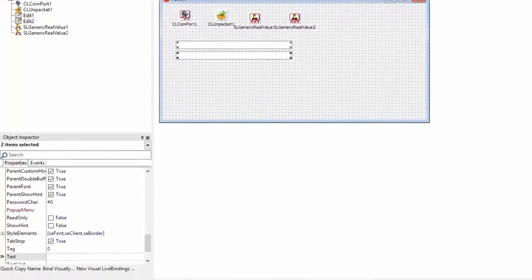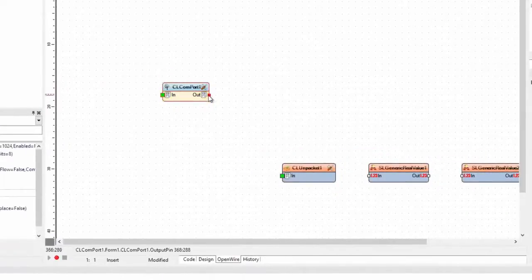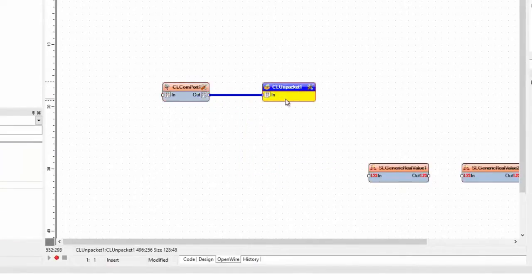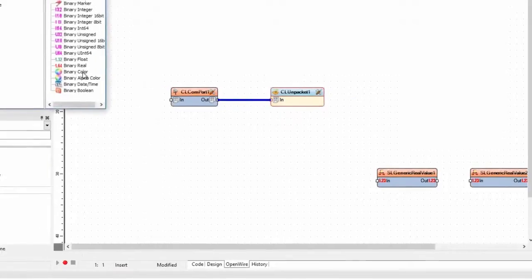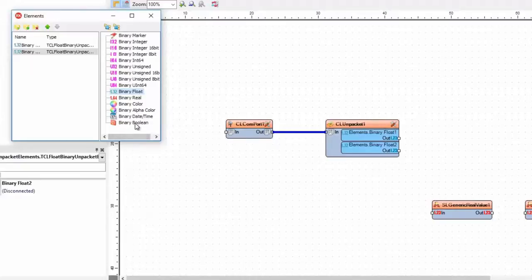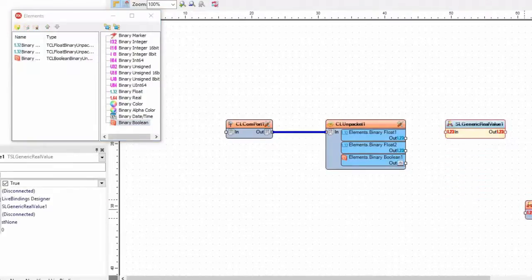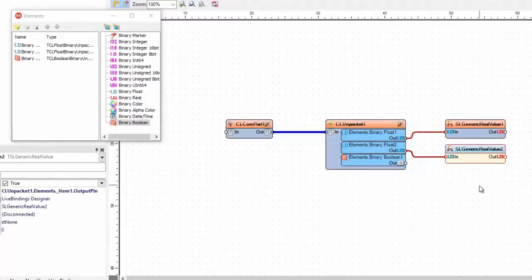Okay, and now if we switch over to the Open Wire tab, we can start to wire this up. So I have my comport, and the data from the comport needs to be fed into the unpacket component, and the unpacket component needs to know what's coming in. So I'm going to edit the elements, and we actually have 2 binary floats coming in. Those are the X and Y axes, and we have a Boolean for the button. Now we're not using the button in this application, but I just want to make sure the packet understands what we're decoding there. And then I'm going to bring the 2 real value components up, and I'm going to bind the output of each of these 2 floats to a real. So that's the 2 reals bound.